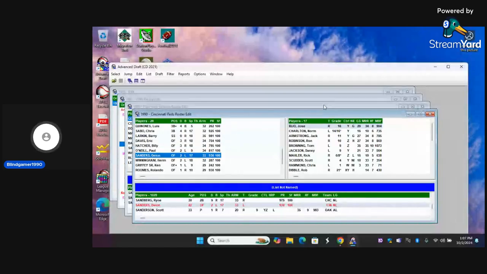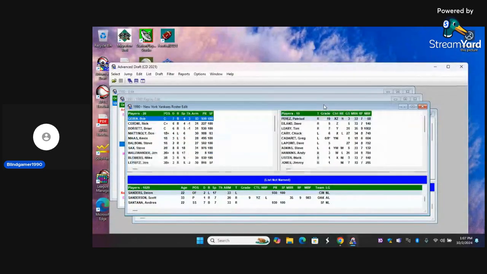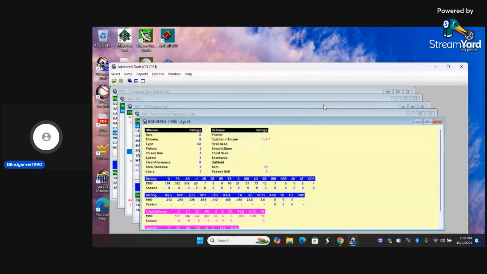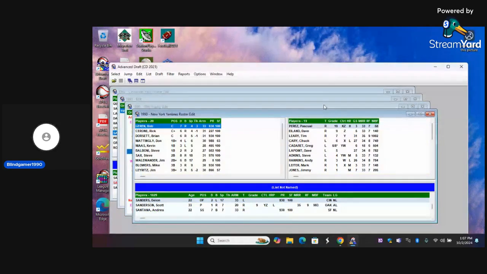Okay, now let's see. Where are the Yankees again? 1990 New York. There they are. Bob Geren. Deion Sanders is gone. He's not on that team anymore. He's been traded to the Reds.